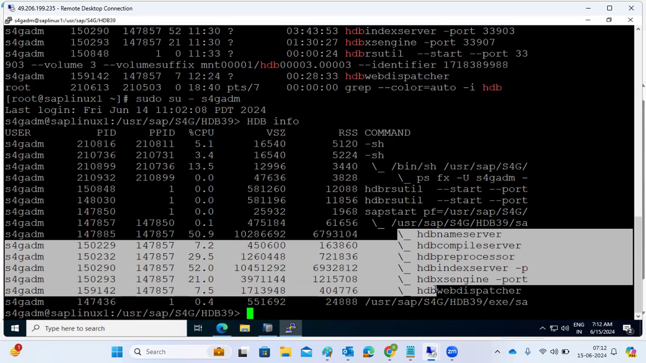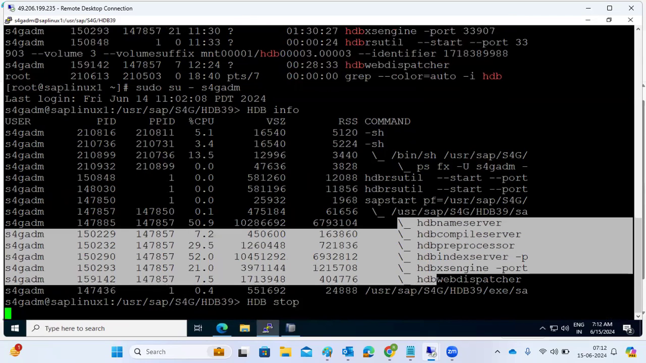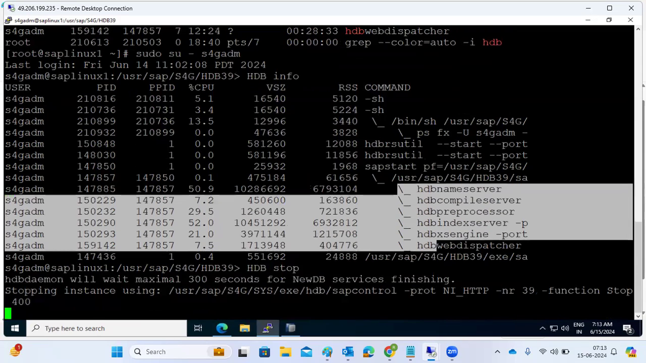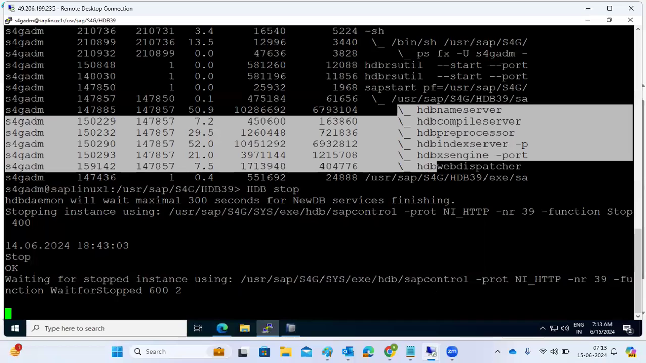Using the HDB info command, we can check whether the HANA system is started or not. If these processes are live, then HANA is started. Suppose you use the HDB stop command, what will happen? HANA will be stopped, which means all these processes are stopping, going to sleep mode, and will not run. Processes not running means the database is in stopped status. Processes running means the database is up and running.